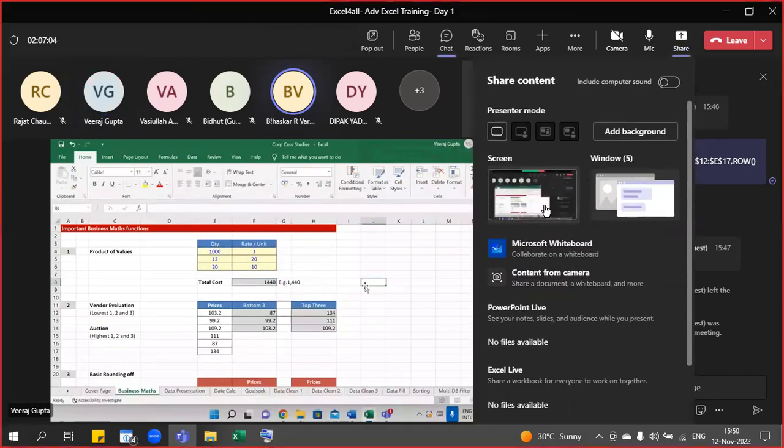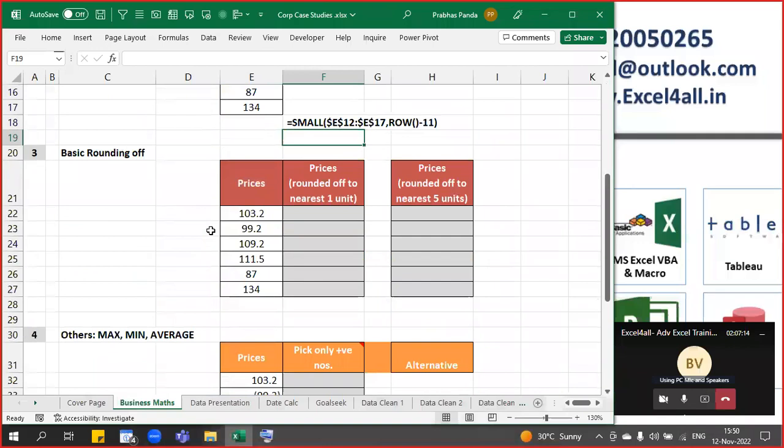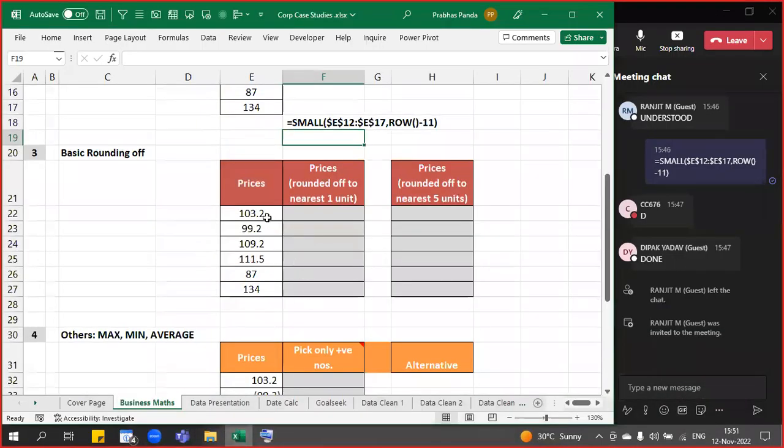No problem. So now I'm going to take you through the next topic, called basic rounding of our data, people. So stay focused. What is the need? What is the ask? Over here, we have a prices column where the decimals are in place, along with some whole numbers also included in that column.